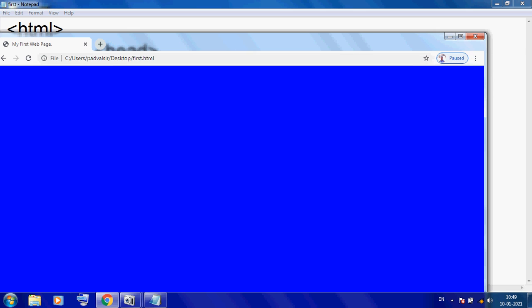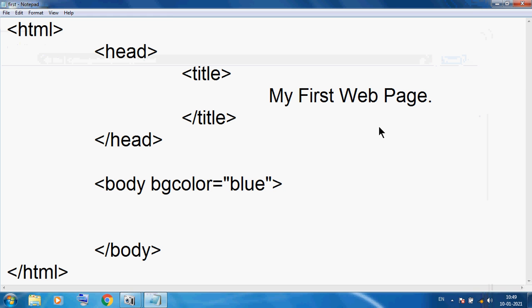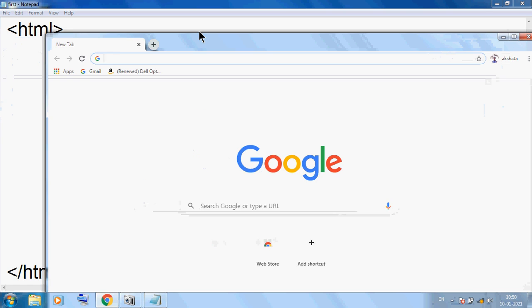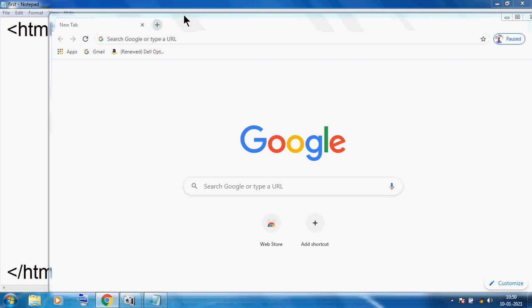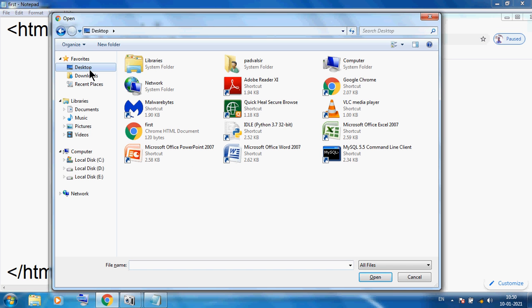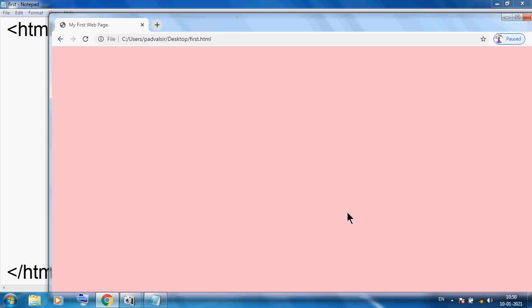Okay, so you can use any color. Suppose here I am using pink color. So here I am using pink, P-I-N-K, pink. Okay, I want to save. Again I want to click on Google Chrome, and again use Ctrl plus O. Here I am selecting desktop, our HTML file first, and I am using open. This time you can see this is our pink color.